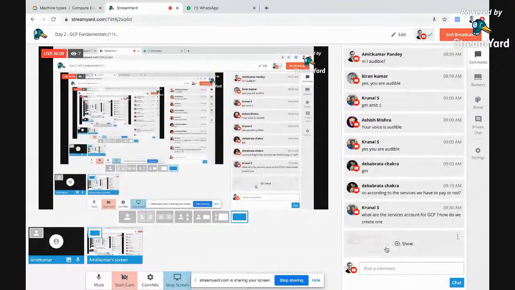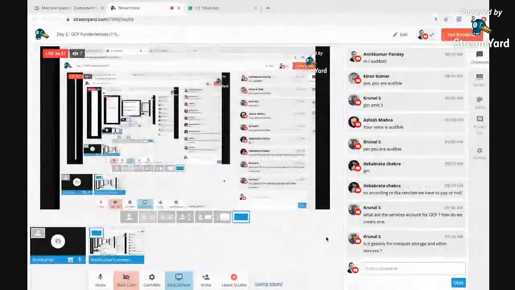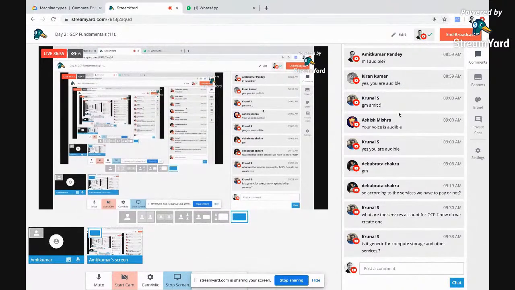I think both these questions are related. Your earlier question was, what are the services account for GCP? Is it generic for compute storage and other services? Okay, so maybe now I've understood more about your question. Once you have created your account, yesterday we discussed the structure. You have your org node, then you have your folders, your project, and under that you have your resources. All your resources, be it your compute, storage, networking, security, DNS, edge services, whatever services are available, all of that will be part of the same account, right? It's just that the organization of those services will be under a project. Does that address your question? Just let me know in the chat if that addresses your question.